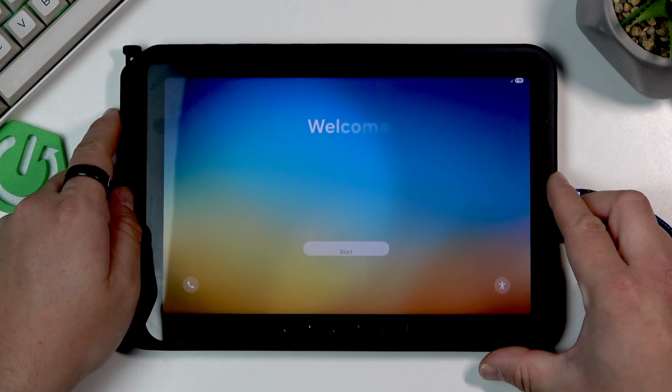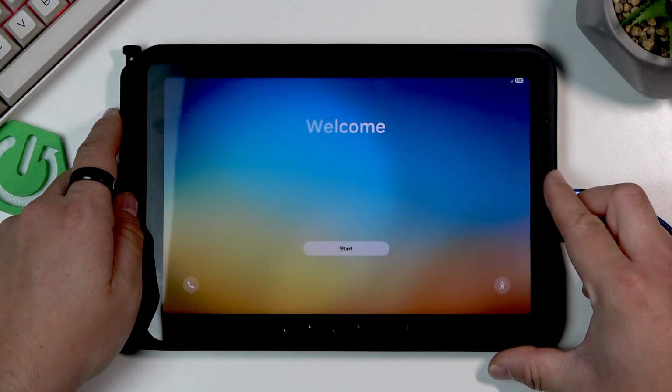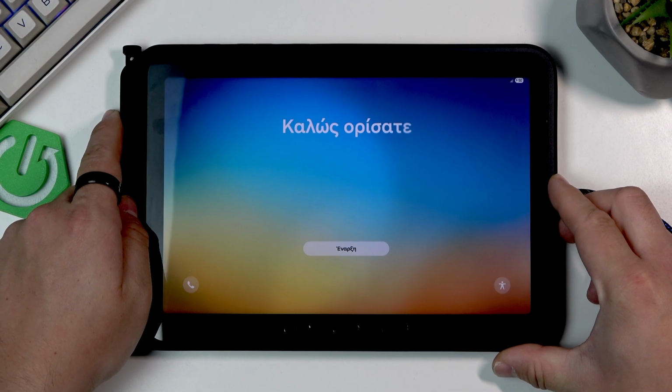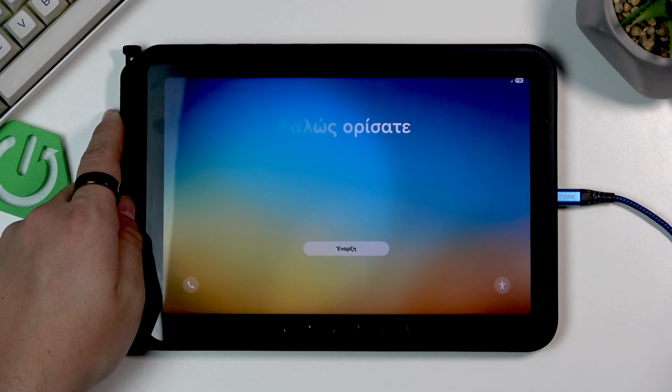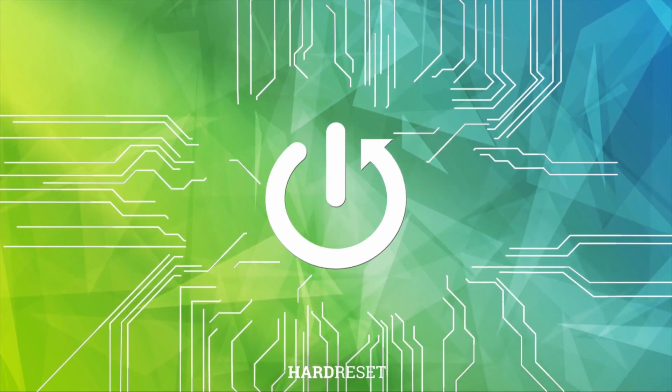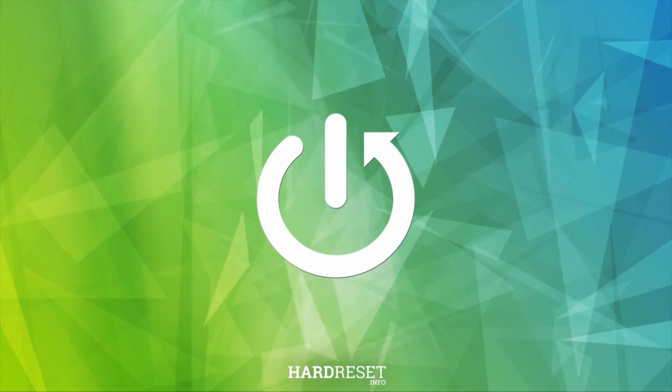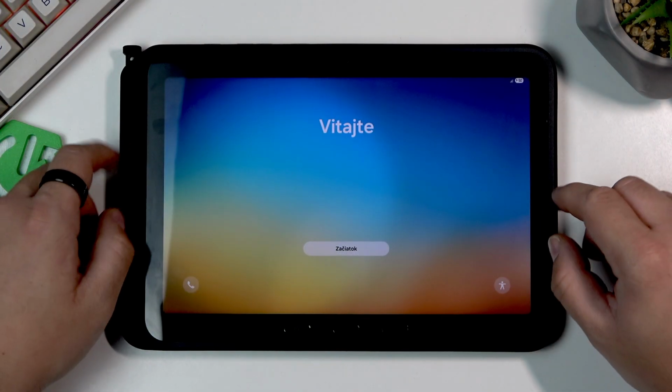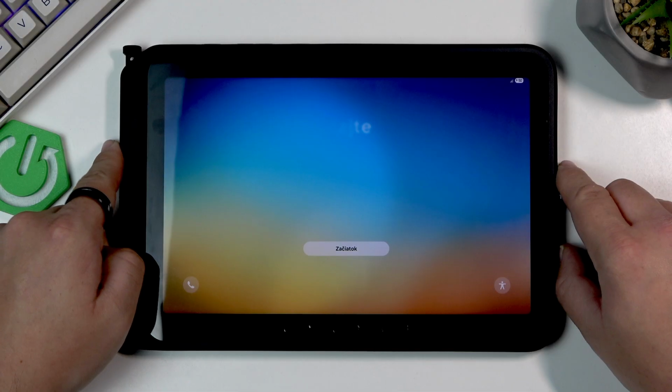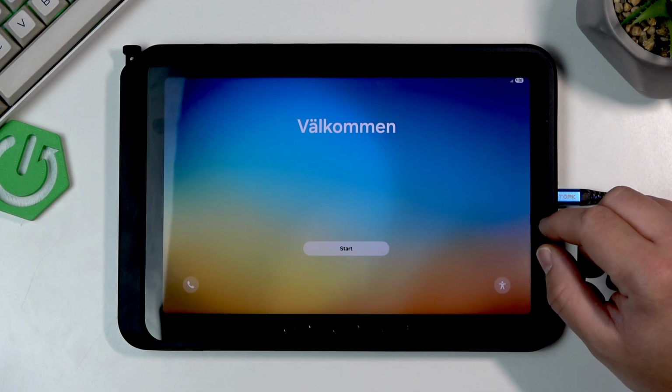Hello, in front of me I've got Samsung Galaxy Tab Active 5 Pro. In this video I'll show you how to set up your smartphone. As you can see, this tab was factory reset and now we have to set it up from the beginning.